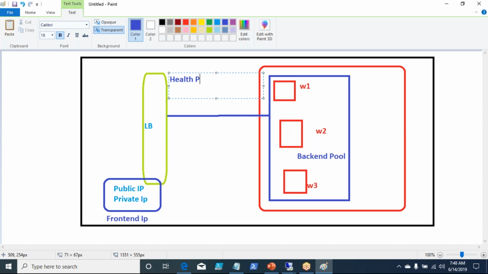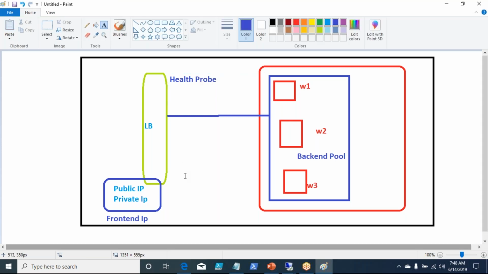Health probe. So in health probe, you will be defining, or you are telling your load balancer, these are the list of VMs in the backend pool. Now go and check these VMs on so and so port.